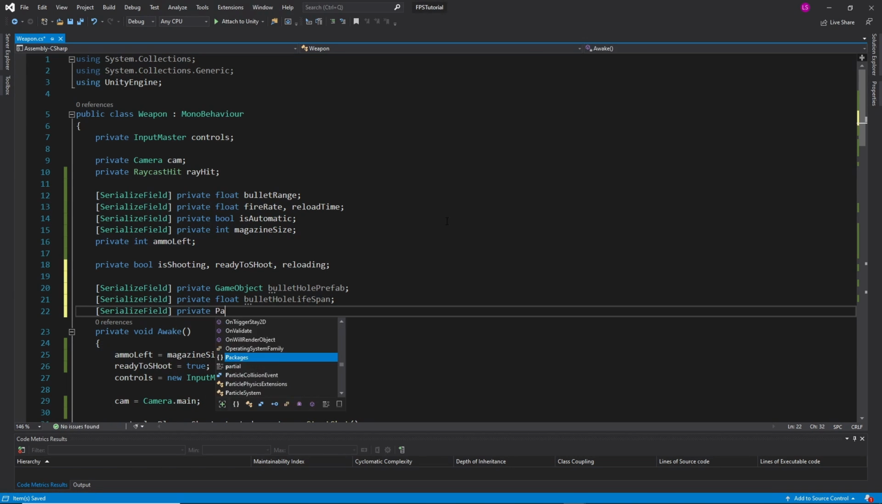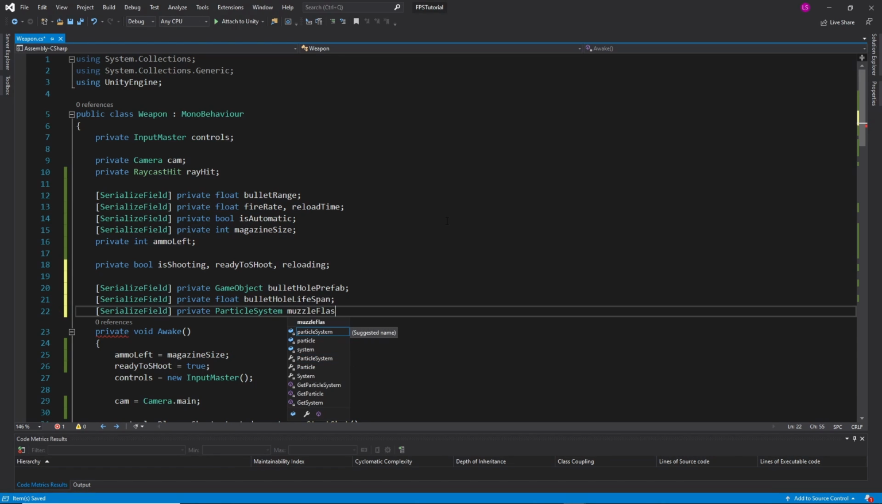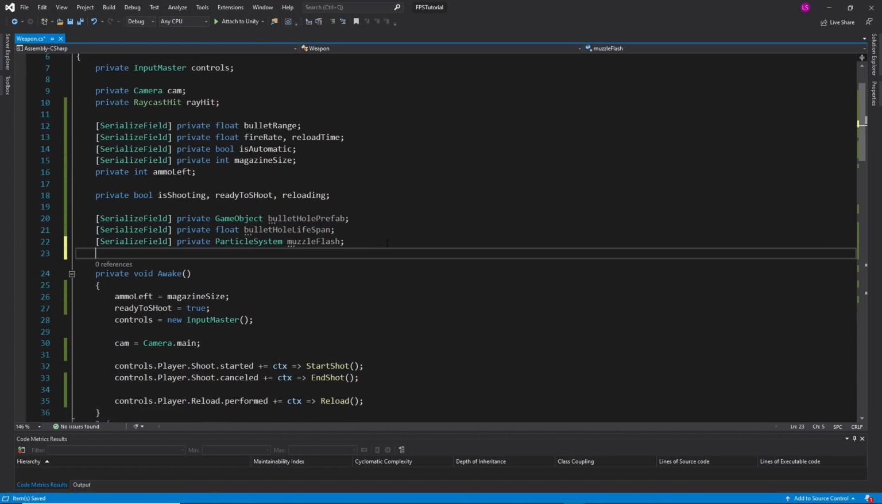And we're going to do this for our particle system, which will be our muzzle flash. And we're going to add another serialized field. This time it's going to be a string. We're going to name this enemyTag.